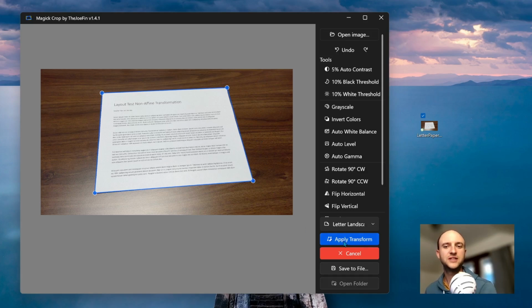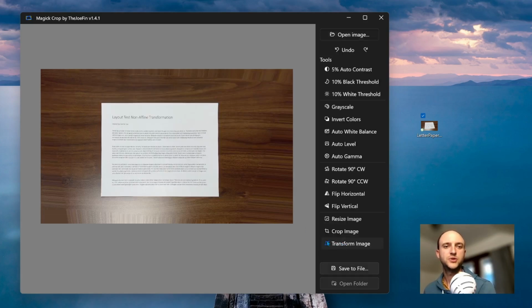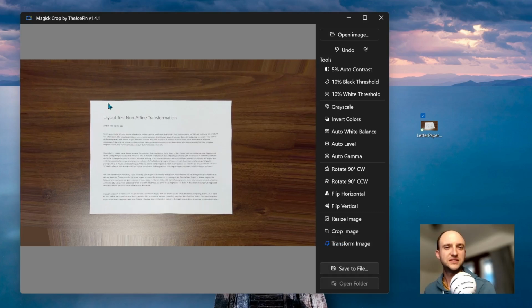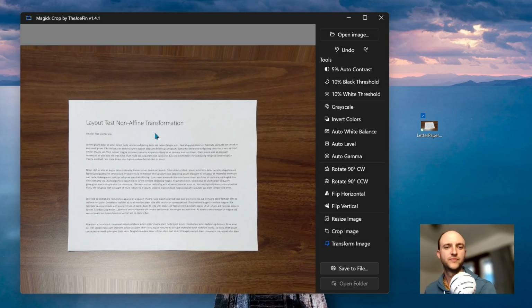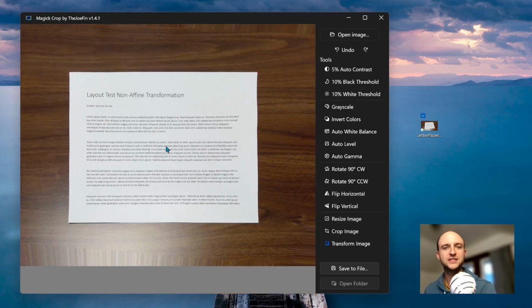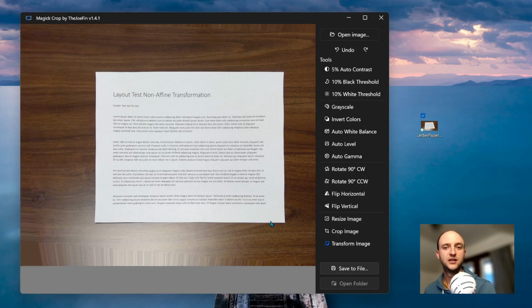So I'm going to click Apply Transform here. Boom. Check that out. So this is now, it's like you're looking straight down on this piece of paper. A lot of times I would try to take this kind of picture so that I didn't have to do the correction, but my shadow always got in the way. So this way I can take the picture so that it's nice, bright, well lit, and I can take it into MagicCrop and correct it later and fix that perspective distortion.